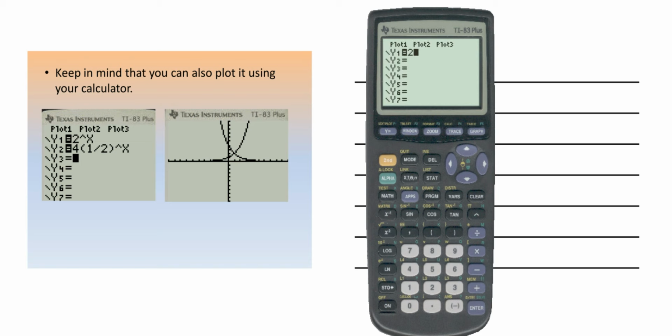And we want to graph 2, push the caret key right below your clear button. And push the X button, your variable button, right next to your alpha button. You can hit enter or push down. That way you're on Y2.